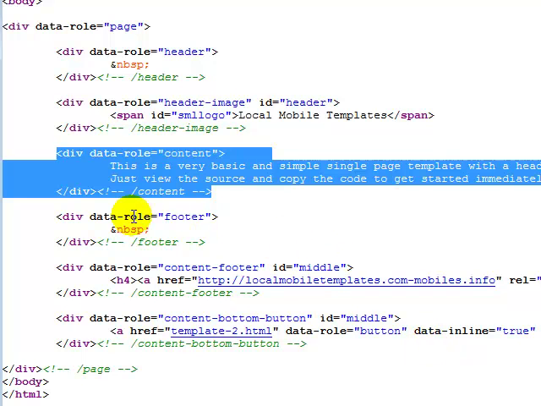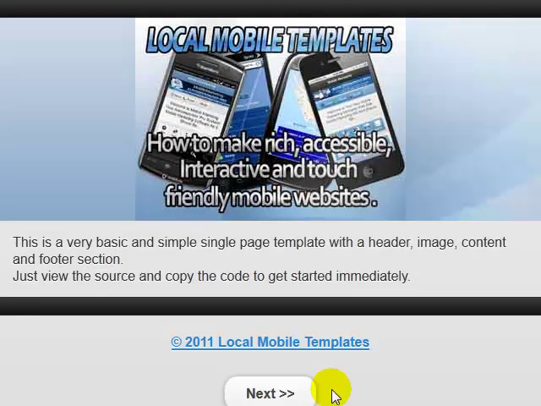And then this is the footer, and the footer is simply that. It's just div data-role footer. We're not doing any color theming here at the moment, so it actually pulls through the default color for the header and the footer of black. All right.